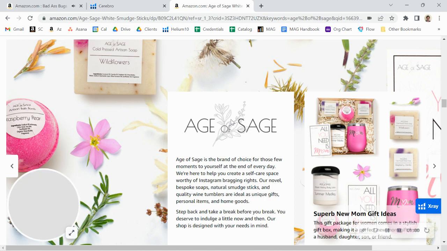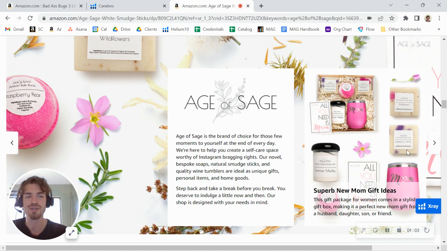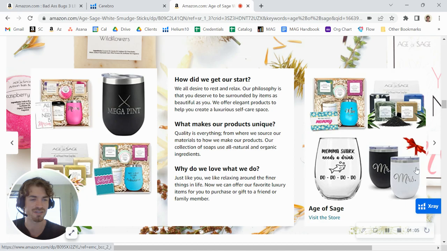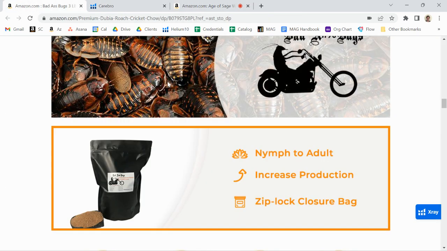It's also a nice way to build some brand trust and brand loyalty. You can link to some other products in your catalog, even do this little carousel thing that I just clicked through. So pretty cool what you can do there.